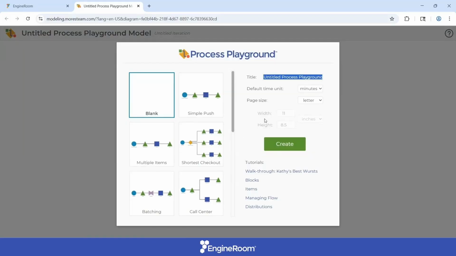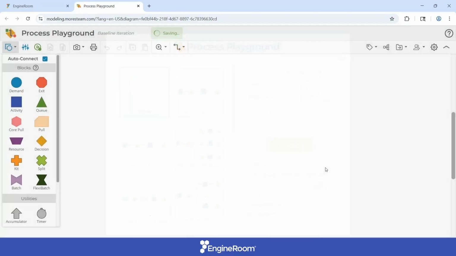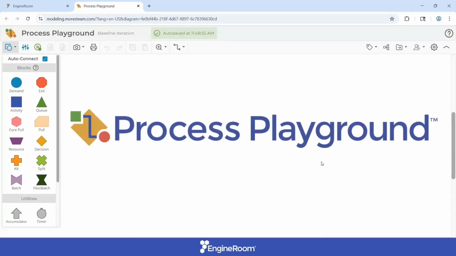This is going to be a setup screen. In this case, I'll leave it blank, and I'm just going to call this Process Playground. I'm going to click Create. This looks very similar to our diagramming tools, but it has some key interesting features that allow you to check for bottlenecks and how your process is going to respond to variability. So let's build out a simple process.